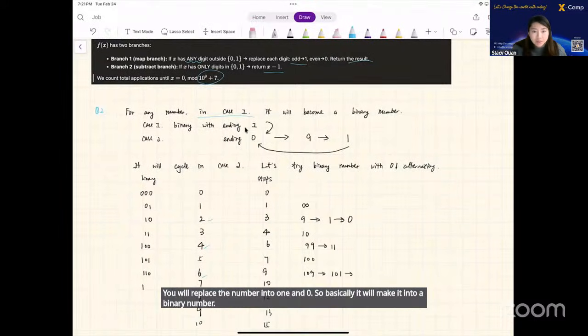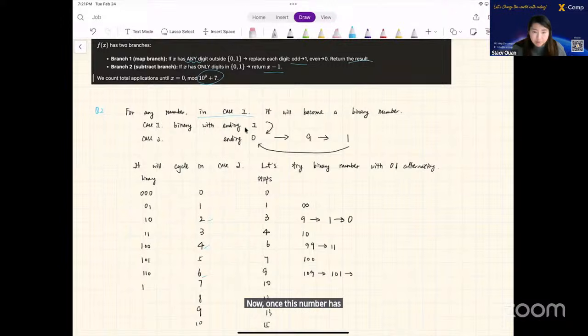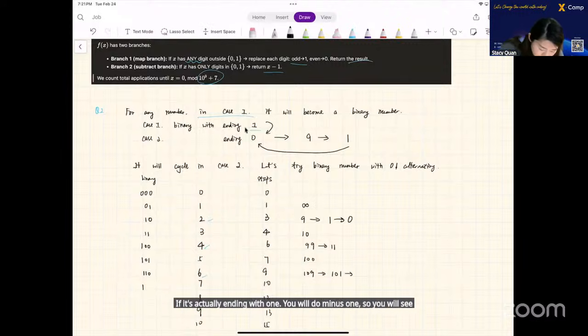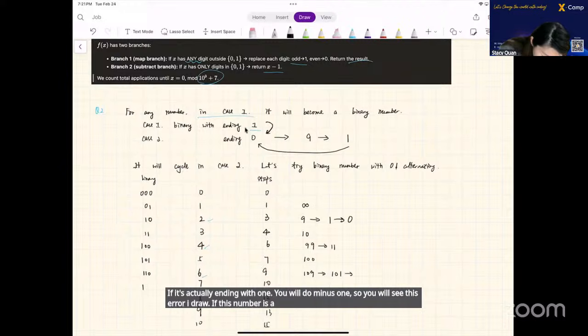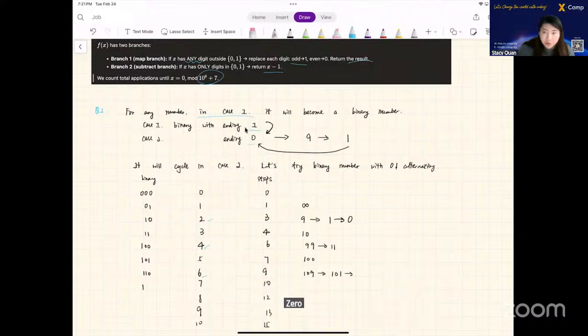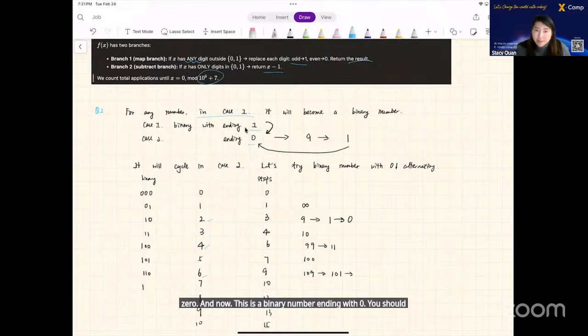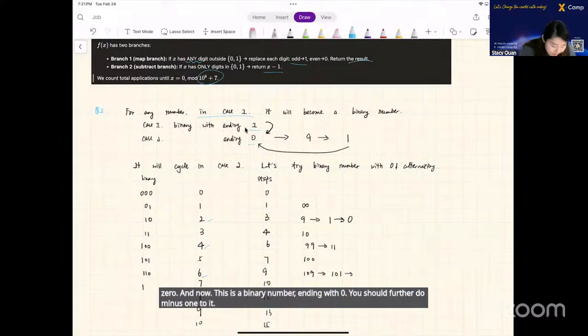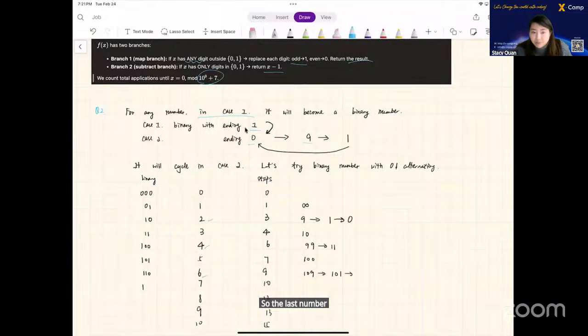Now, once this number has become a binary number, there are two cases. If it's actually ending with 1, you will do -1. You will see this arrow I drew. If this number is a binary number ending with 1, you do -1, and it becomes a binary number ending with 0. And now this is a binary number ending with 0, you should further do -1 to it. So the last digit, no matter what the previous digits are, actually becomes 9.